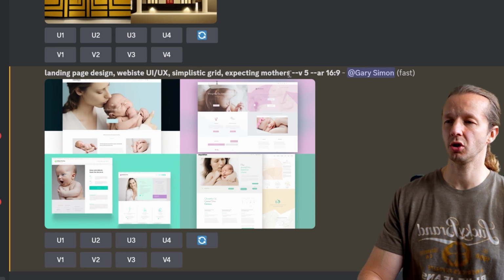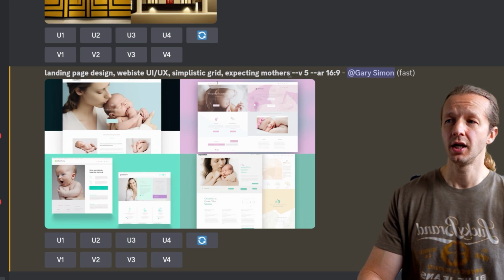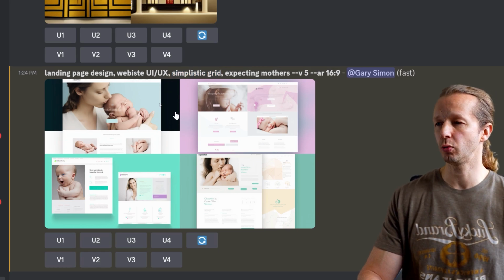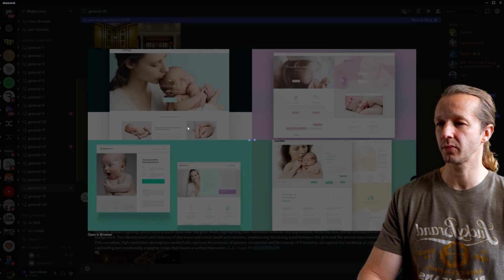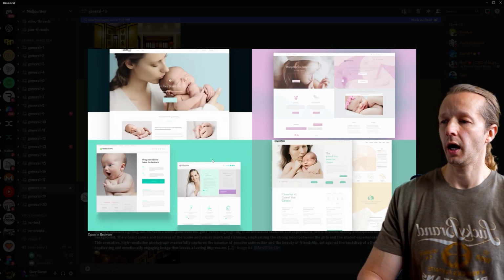Now you can see the way I'm structuring this prompt is very different to how I structure it when I'm trying to communicate with ChatGPT. You don't really have to put sentences. You can just add a comma delimited list of the things that you want. So if we look at these, I'm going to try not to get too much in the way.